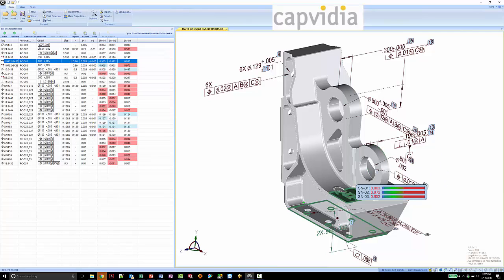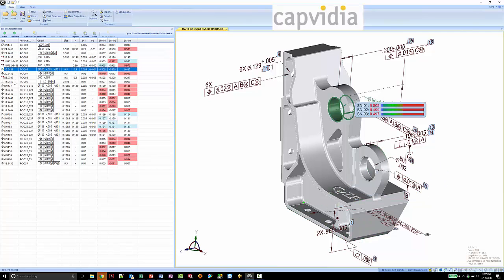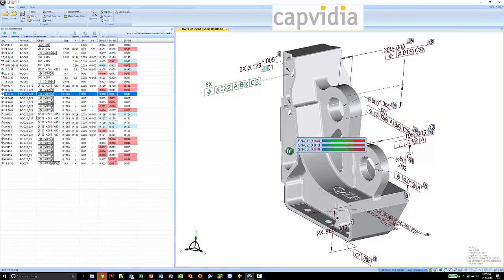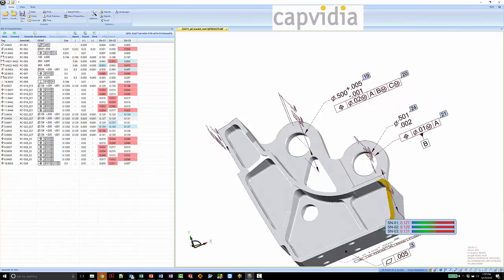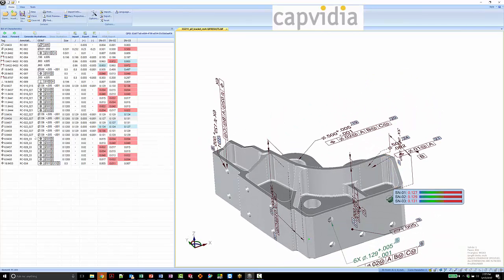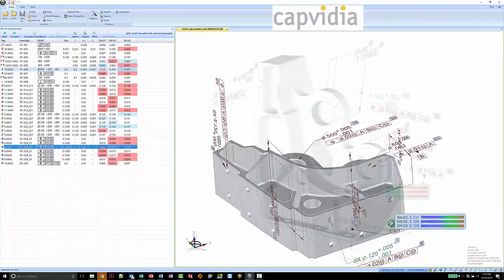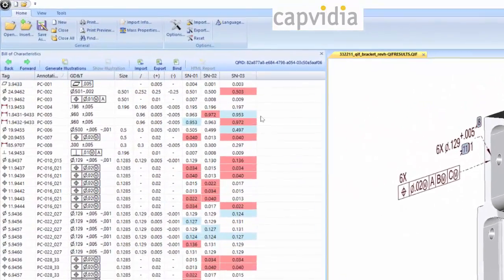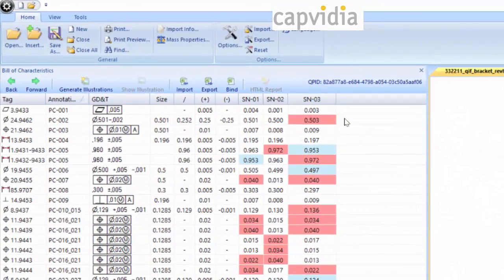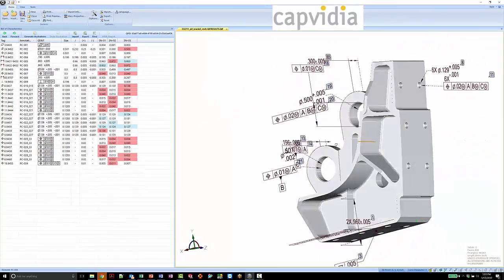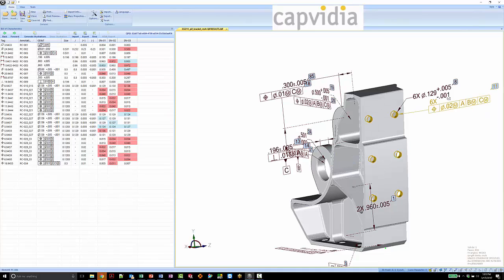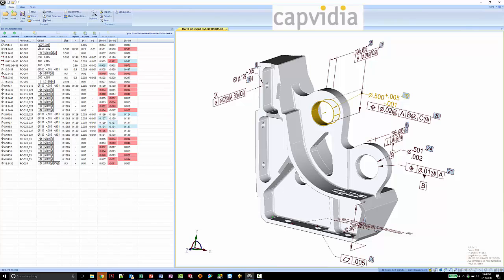Using Capvidia's MBDVidia application, we can browse the Bill of Characteristics table to see the actual measurement results in line with its respective characteristic and highlighting the geometric feature measured. Each tolerance's measurement result is colored in blue or red, depending on whether that particular value is within tolerance or not. Note how the measurement results data is digitally connected to the 3D model and its respective tolerance feature.